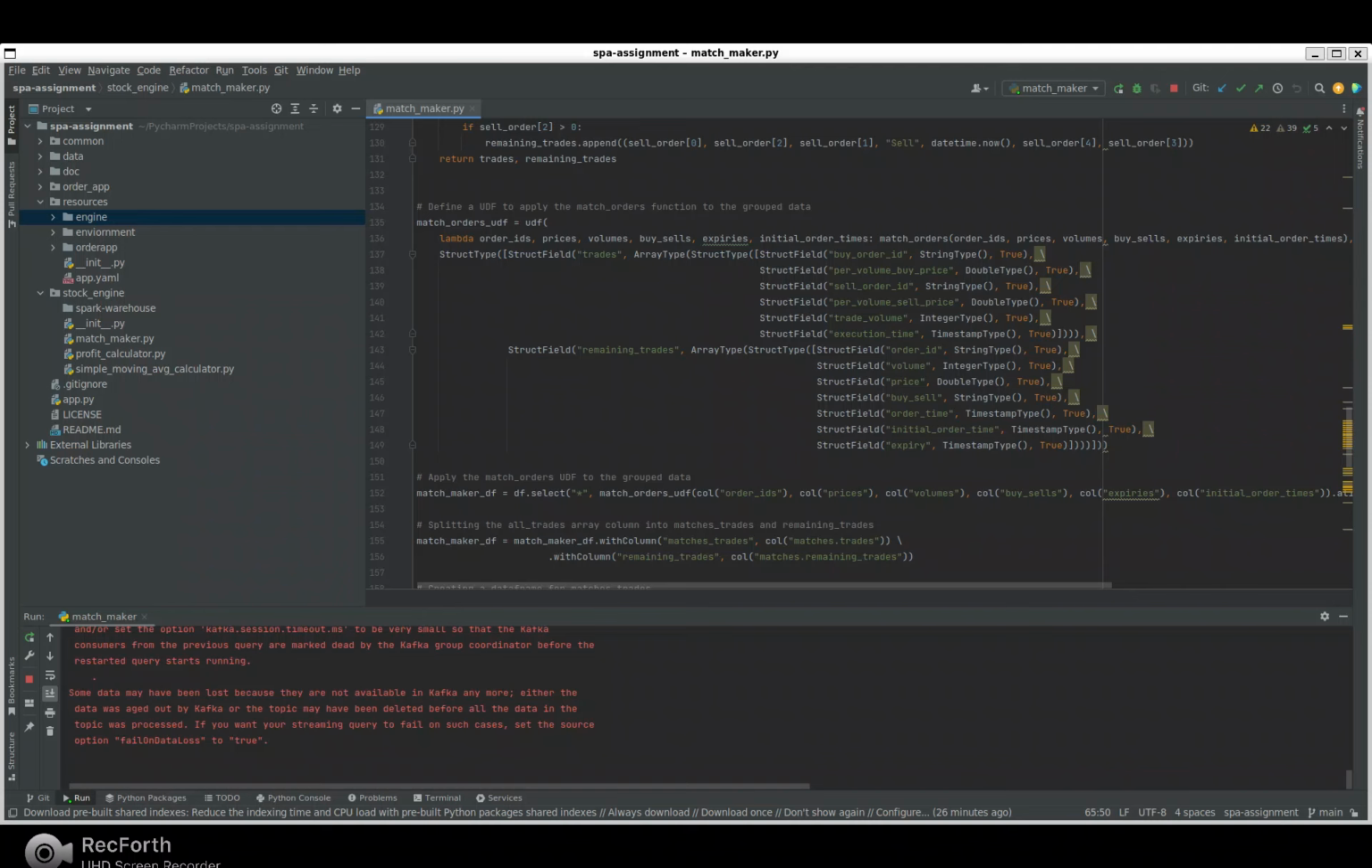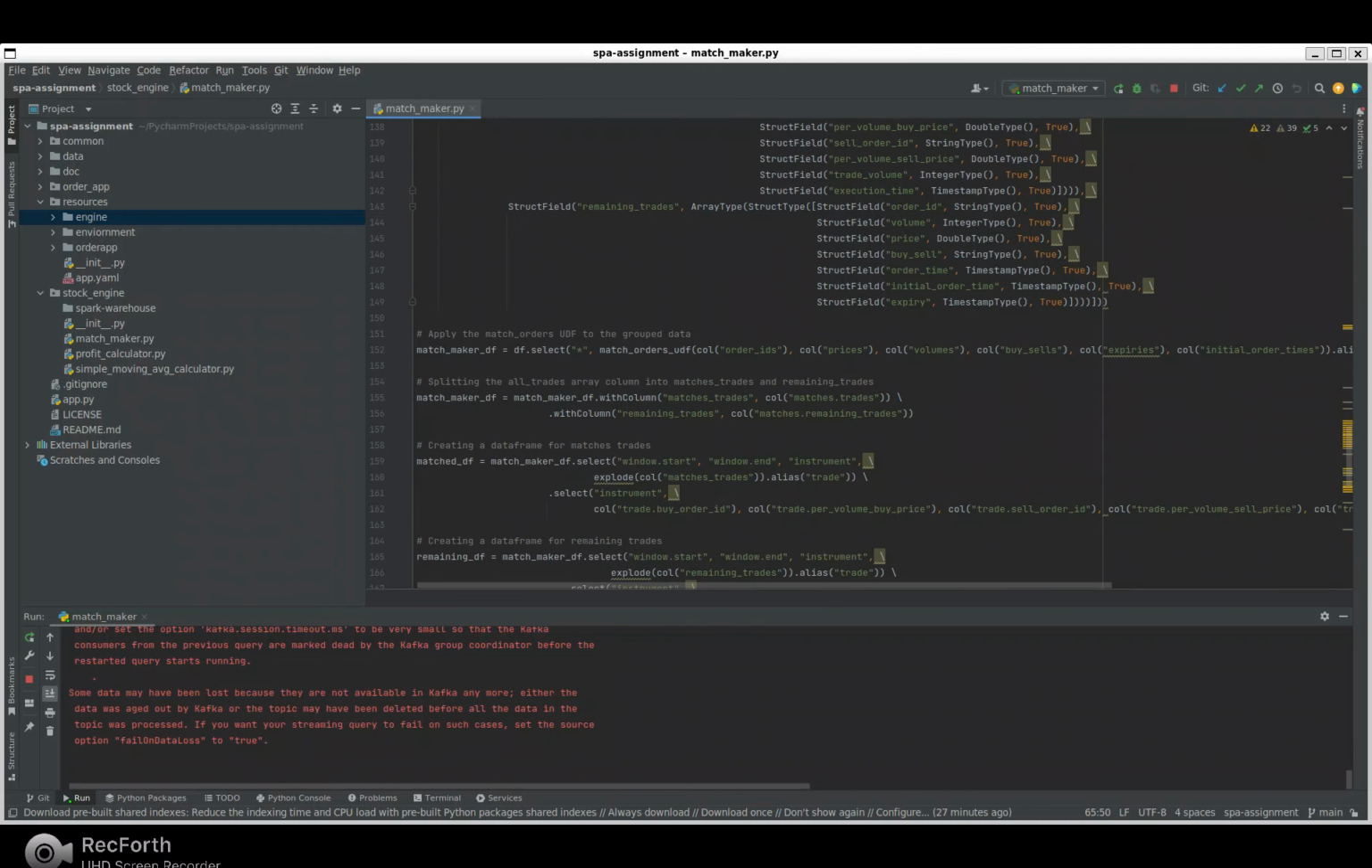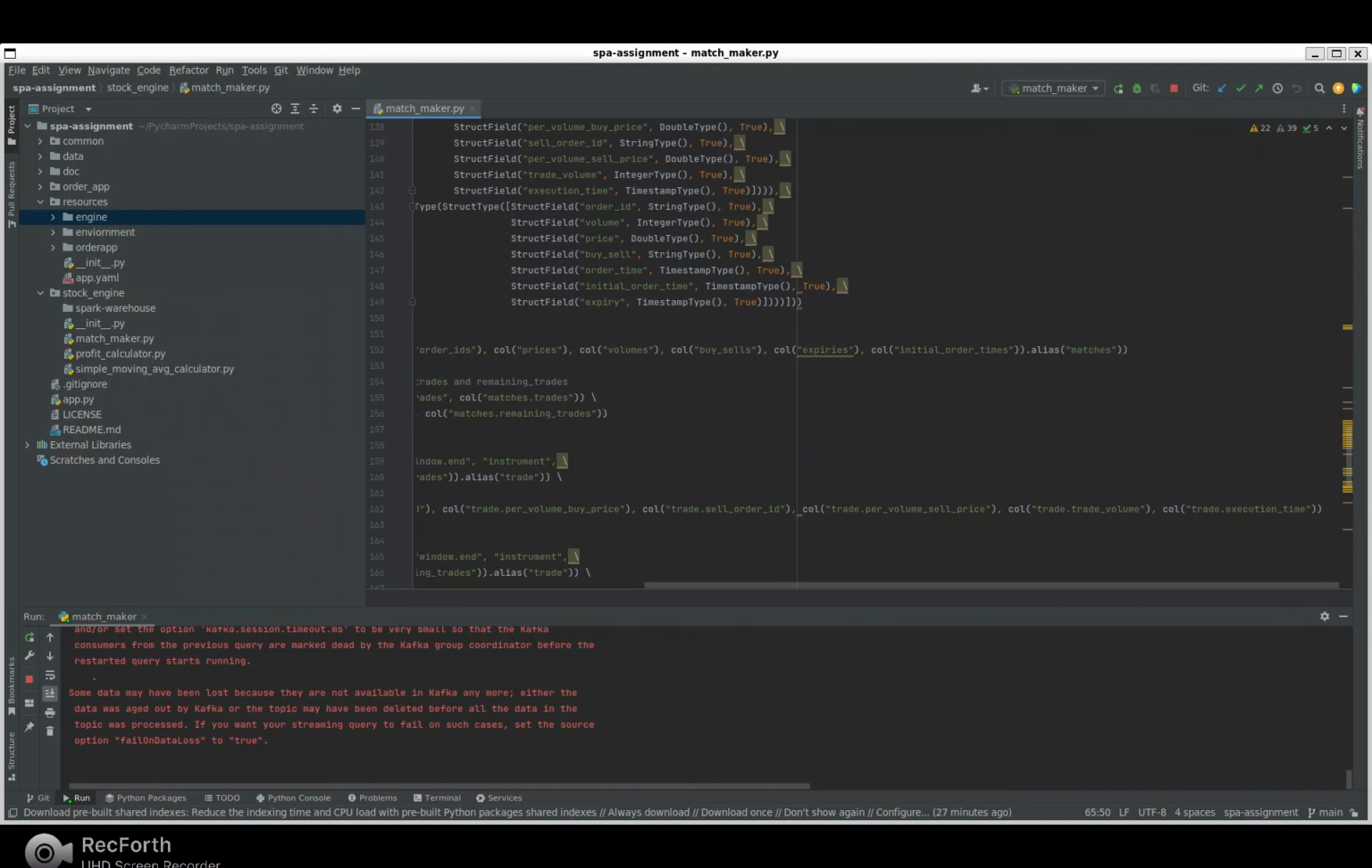Now this is the UDF. We are calling this UDF and specifying the parameters like order IDs, prices, volumes, buy, sell, expiries, and initial order times. We are providing the output schema from this UDF, which is trades or remaining trades, like whether we got the matching or the remaining.